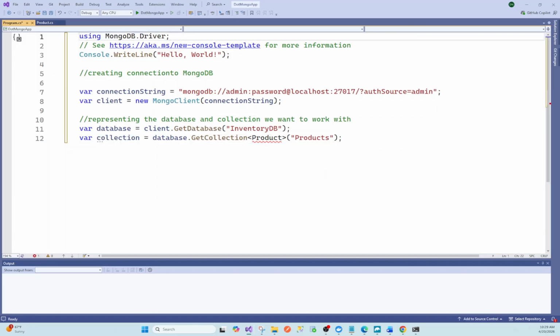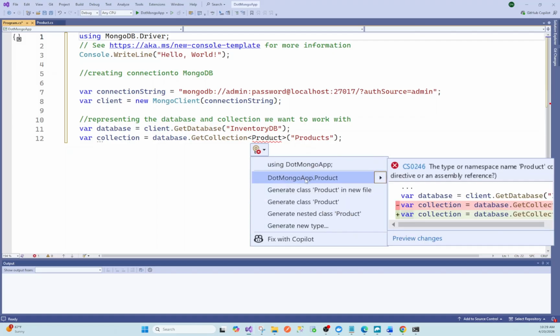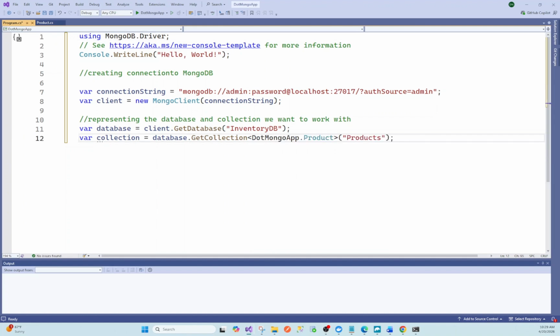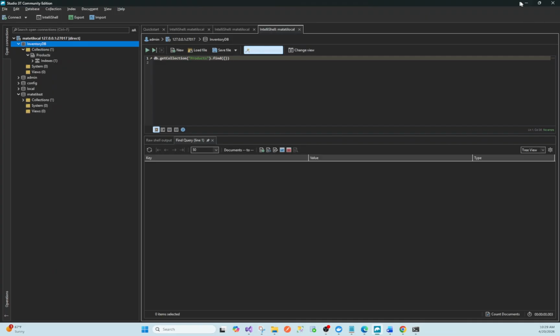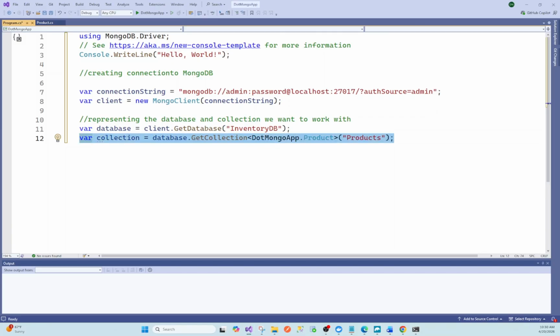So just right click, show the potentials. So this is MongoDB.MongoDB app product. So this product from the application is representing the products in the collection. So this is the model we defined, and this is the collection name we defined. Now this line is pointing to the collection we defined here.